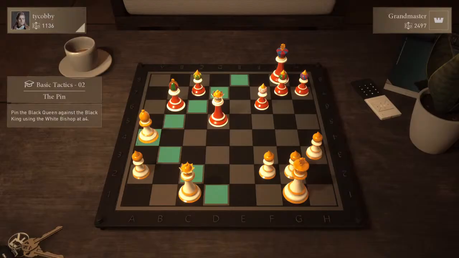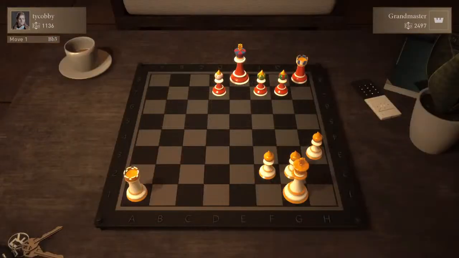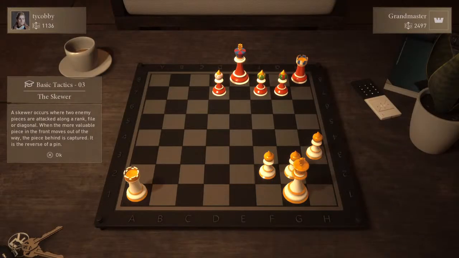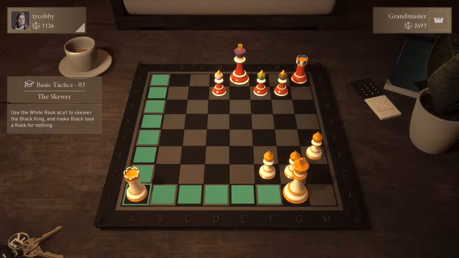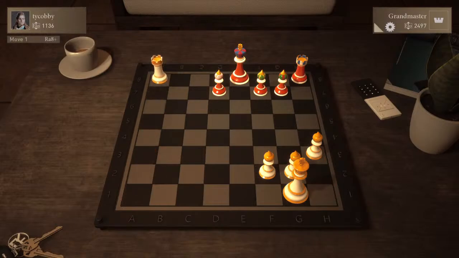Oh, wait. Never mind. It's right there. Yeah, I kept... I'm like, what am I not looking at here? All right. This is the skewer. So use the white rook as that A1. The skewer. Well, guess what? I win.